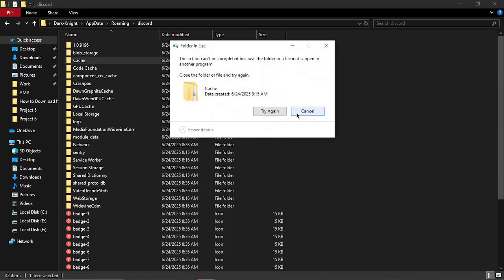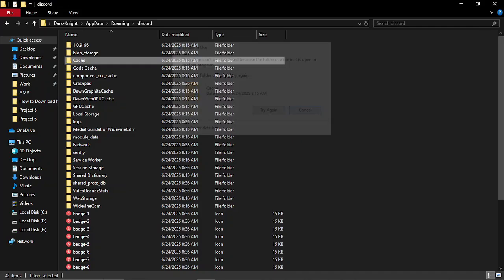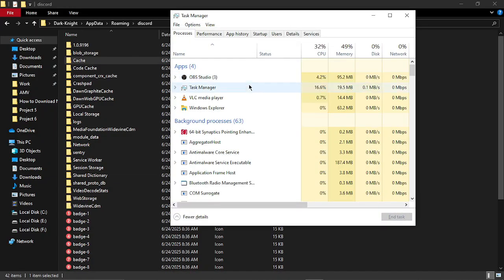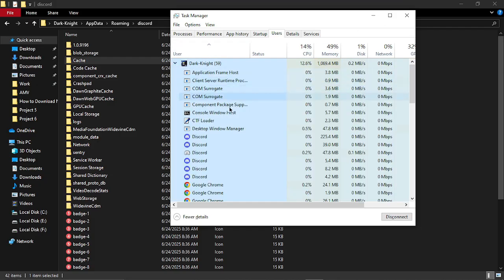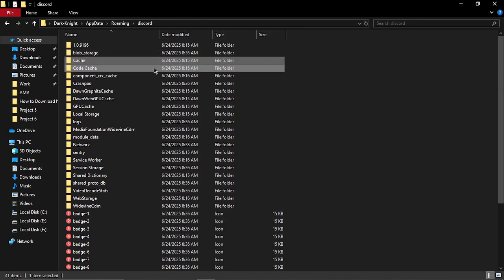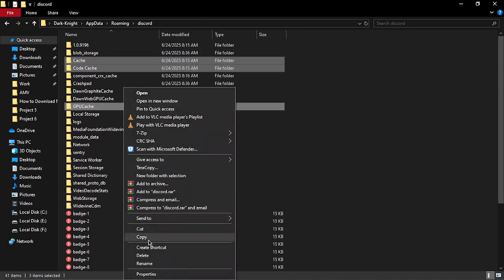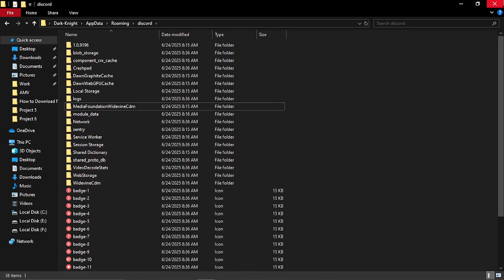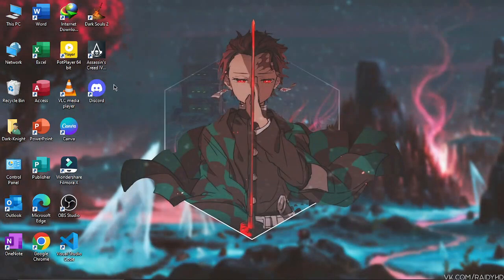If you see an error that says the folders can't be deleted, that just means Discord is still running in the background. Press Ctrl+Alt+Delete and open Task Manager. Search for Discord in the list, right-click it and choose End Task. Then go back and try deleting the folders again. Once they're gone, you're good to go. Don't worry, these folders will be automatically recreated when you reopen Discord.